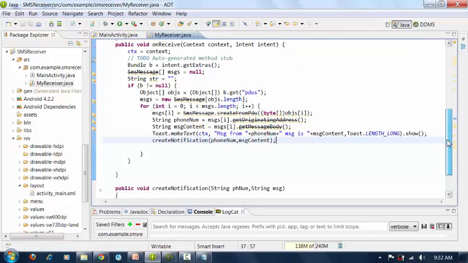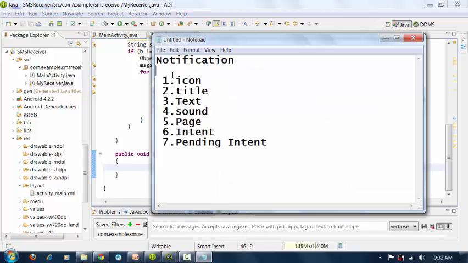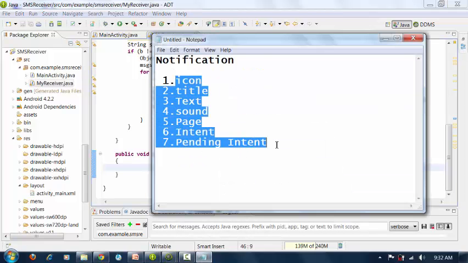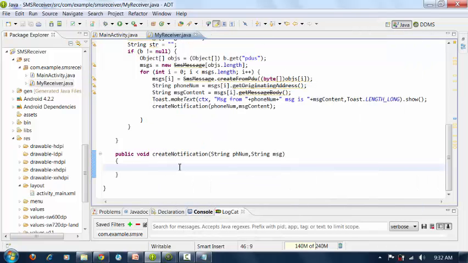Well, now we have to design the notification inside this method. As I told, if you want to design the notification, we have to consider some points here. So let us start with the sound first. Whenever a notification occurs, we have to give the alert using one ringtone or some sounds. So for that you need one ringtone.